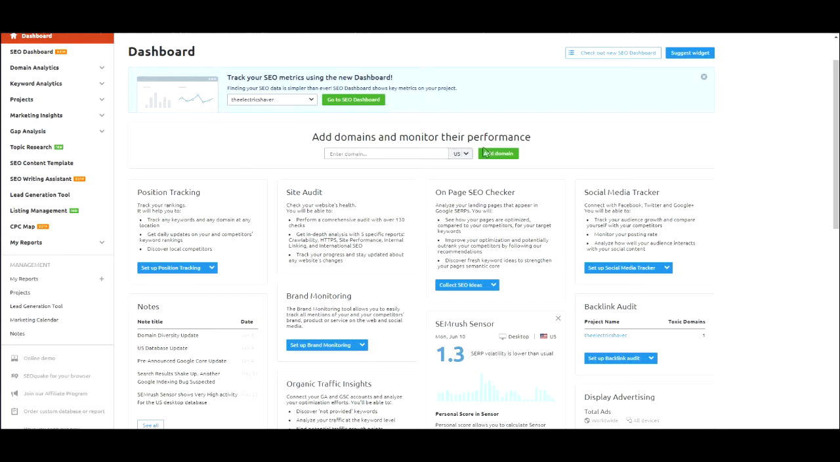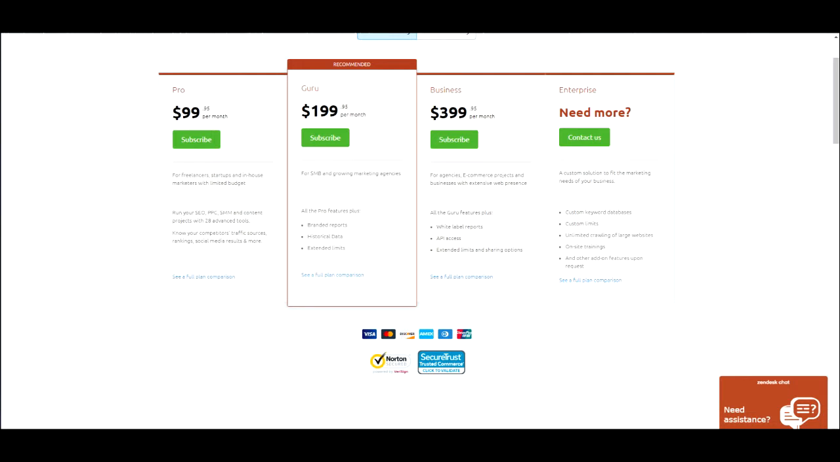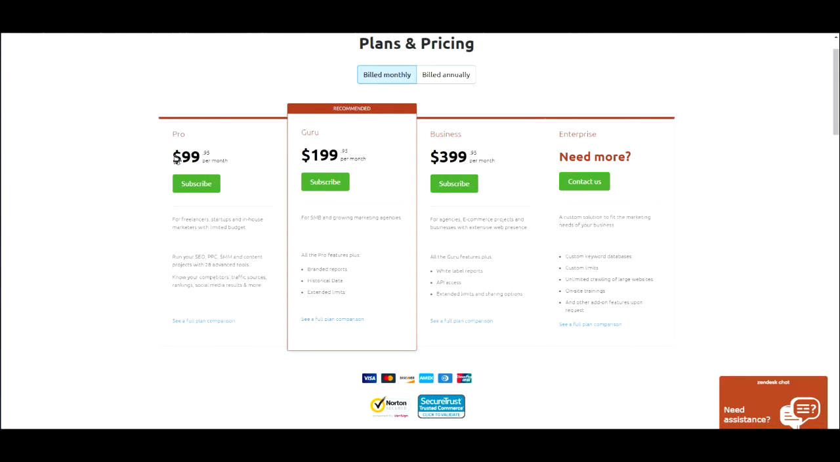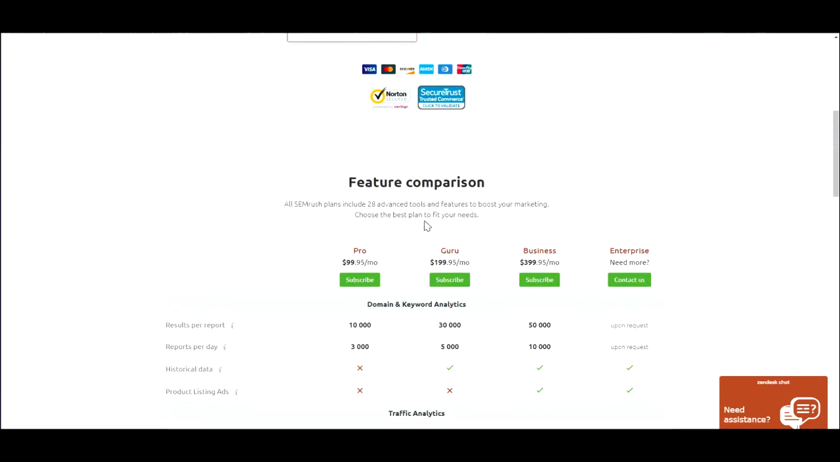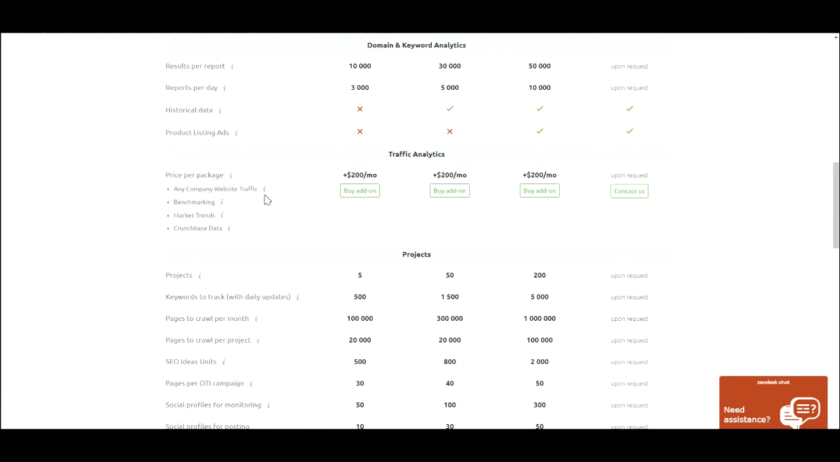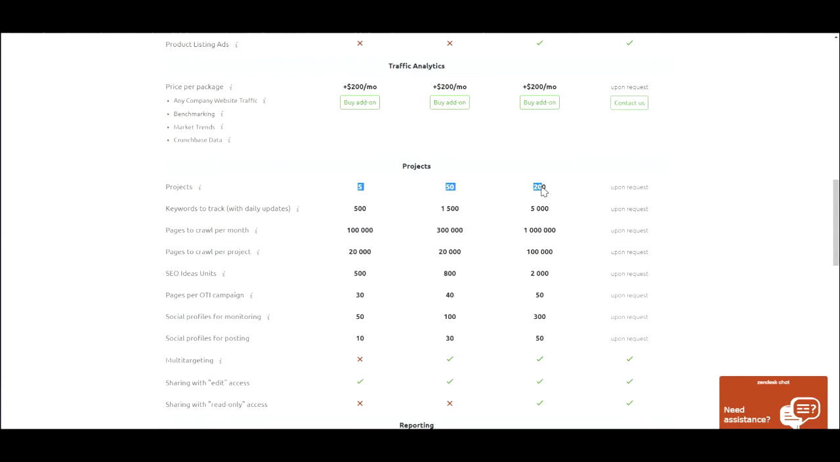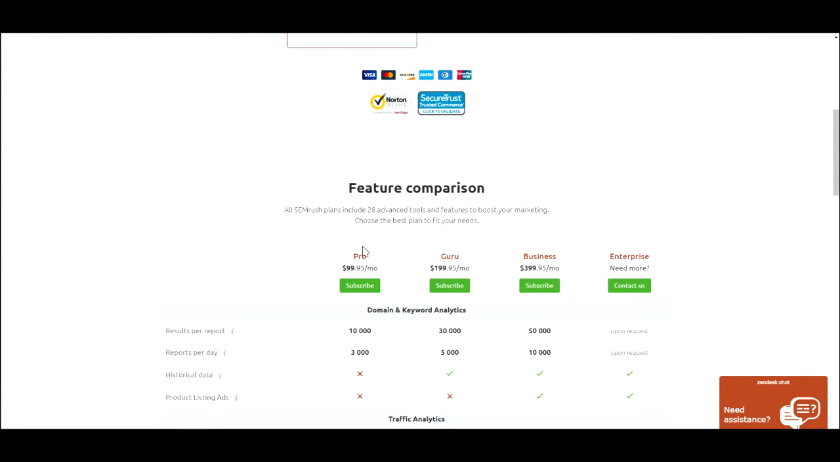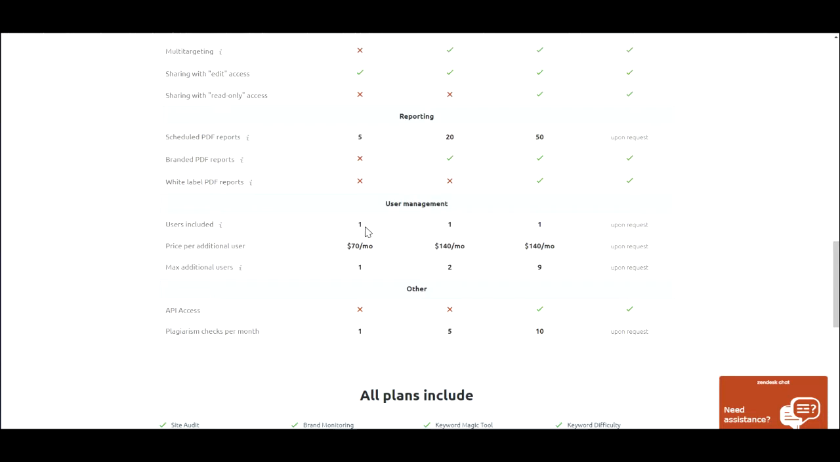But the thing about this product, guys, is it is obviously better than Keysearch, but the problem is it's pretty expensive. Okay, so it's $99.99 per month for the Pro plan. Then we have the Guru plan, which is the recommended one, which is $199 per month, and then the business plan is $399 per month. So if you come down, it will show you what you can do. Results per report: 10,000, 30,000, 50,000 reports per day. And then there's a priority package, where you can buy add-ons. There's also projects you can add. With the one project, you could only add 5 different projects, and you get all these things.